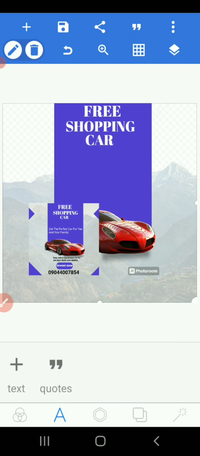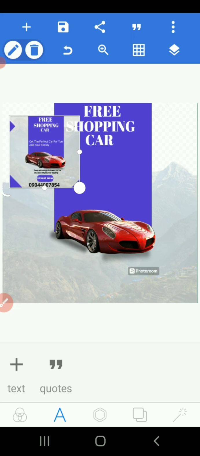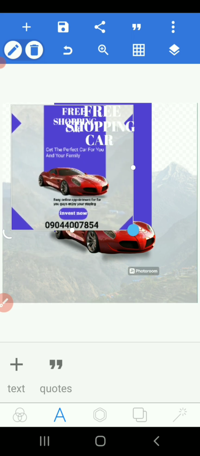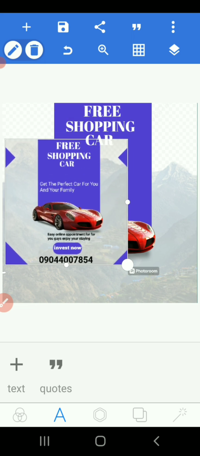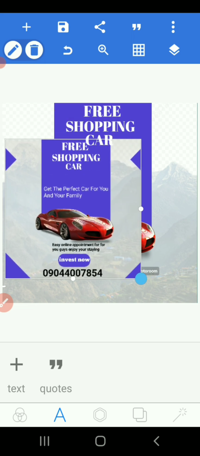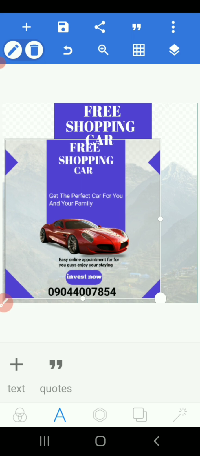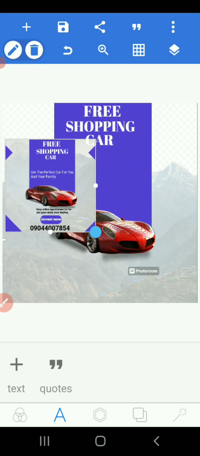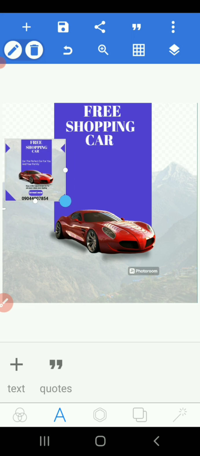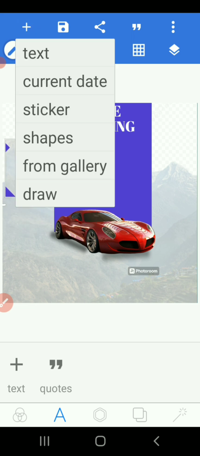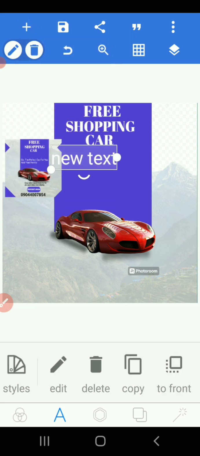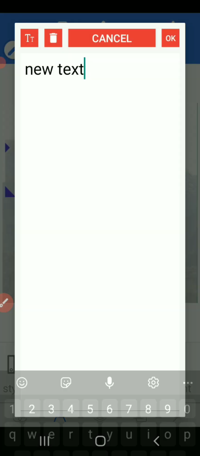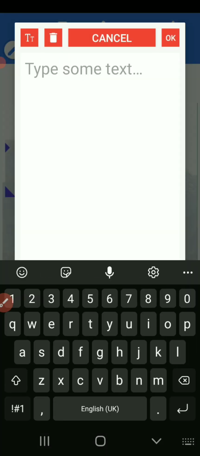Okay, so if you take a look at it, you can see "Free Shopping Car." Now there is a little space right up there. Let's bold it. "Get the perfect car for you and your family." You can see it. So we are going to write that. Get the perfect car for you and your family. Then you click on this plus, this text again, and you bring it here. Click on the text. So this one will be written in small letters, but you start with a capital letter.